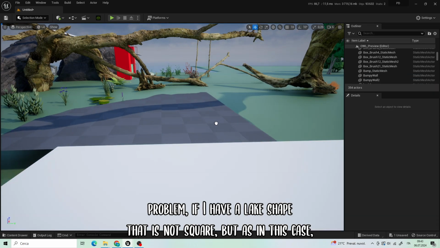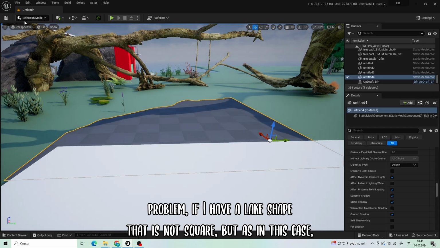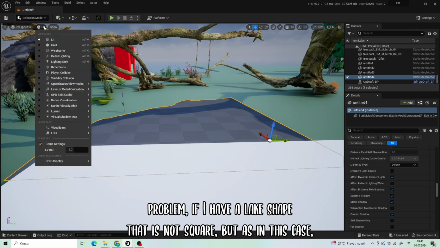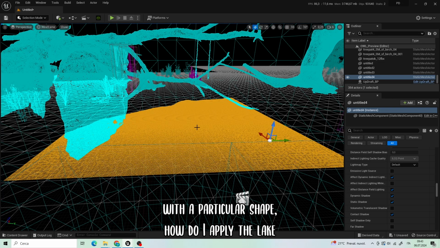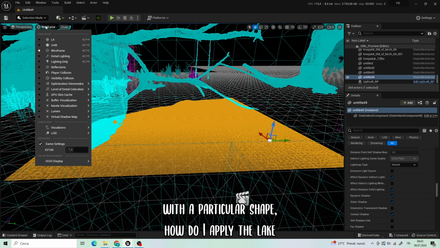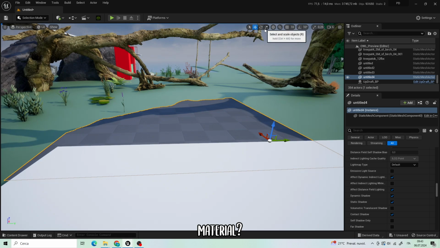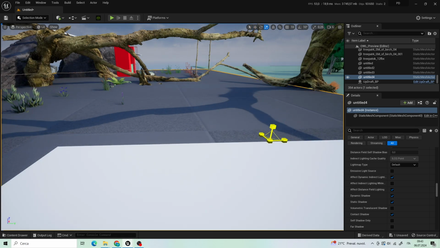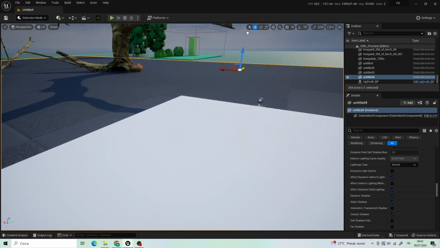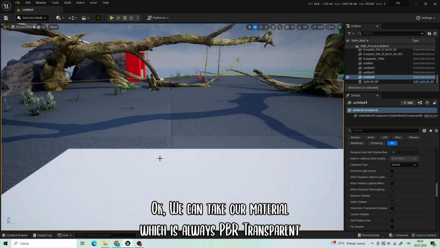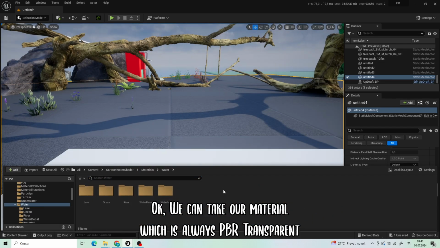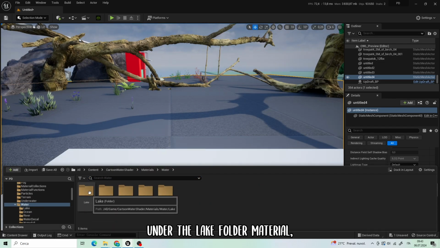Now there is a problem. If I have a lake shape that is not square, but as in this case with a particular shape, how do I apply the lake material? Okay, we can take our material, which is always BPR transparent, under the lake folder material.